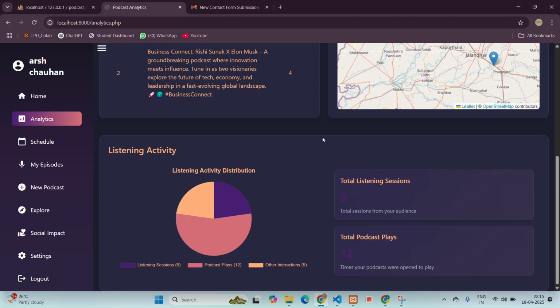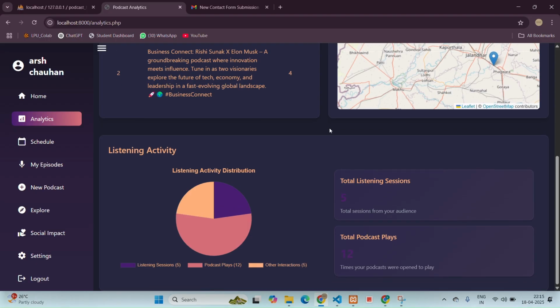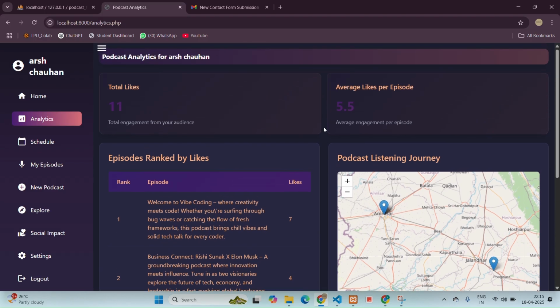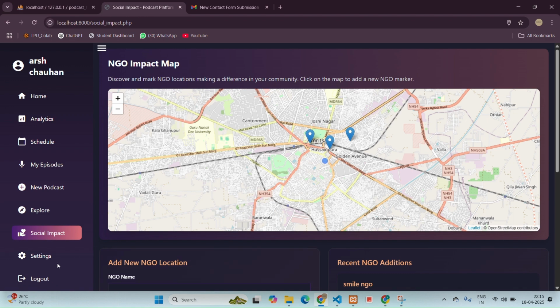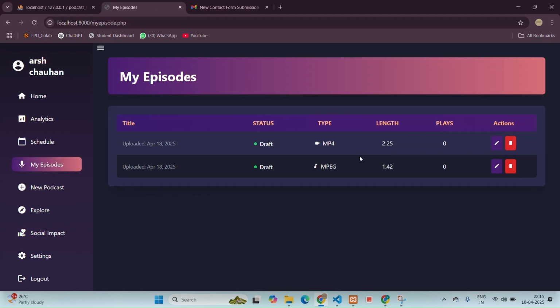N number of users can create an account in our website and upload or listen to podcasts, and can upload N number of podcasts they want to. The analytics is personalized for every unique user. It is getting updated in the database and is not just static for every user. It changes dynamically for every user. These are the two episodes uploaded from this account.